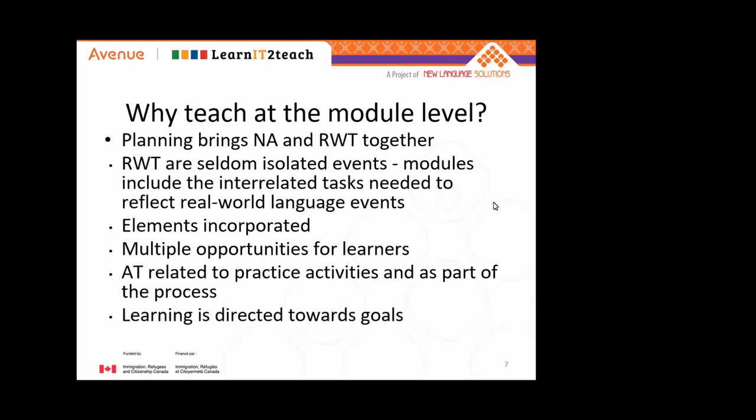Modules also keep the learning directed, allowing students sufficient practice to achieve real-world task goals within a reasonable timeline and without pursuing thematic topics and skill-building activities that are unrelated to the student's goals or needs.